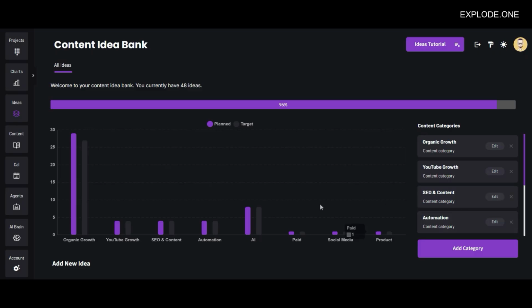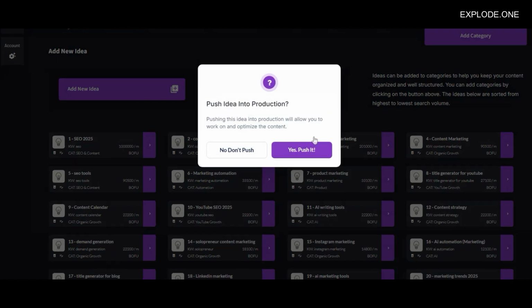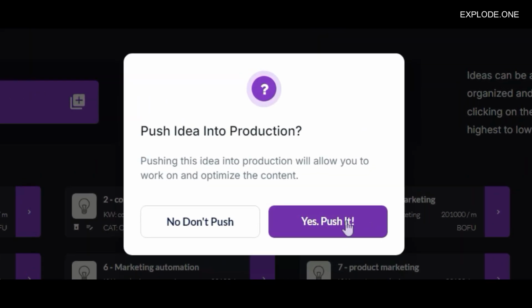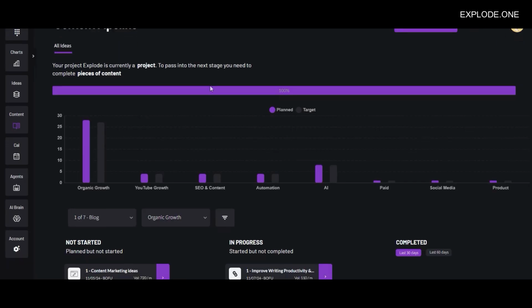Now, once you're ready to start writing your content, you can click on the idea that you want to work on, and you'll be asked if you want to push the content idea into production. To be brought to your content page, click on this button here, which says Go to Content Page. Now, this will allow you to get to work on your actual content.